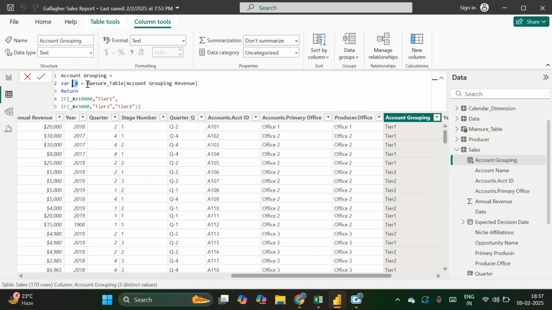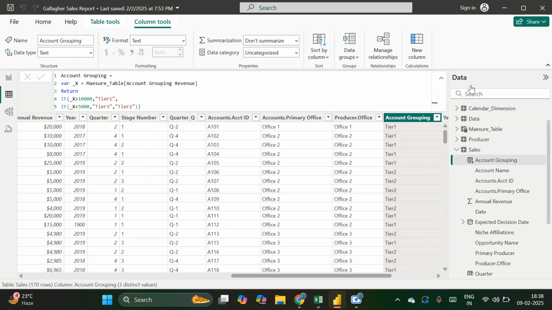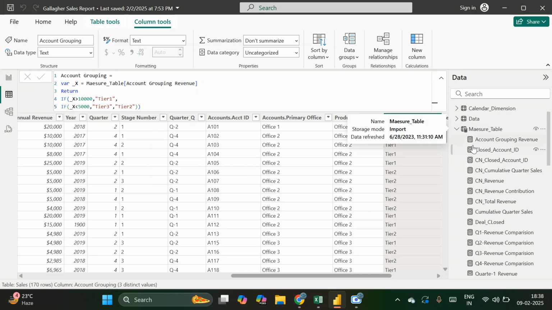This is the name of the variable I've given, and I'm using one of the measures, that is account grouping revenue, which is present in the measure table. What is this measure? Let's see. I will go to my measure table because this measure is inside this table, and the name of the measure is account grouping revenue. Let me click on that and open it to see the definition of that measure.